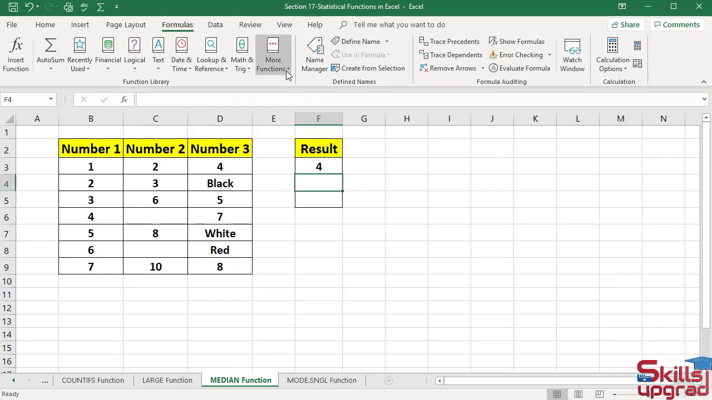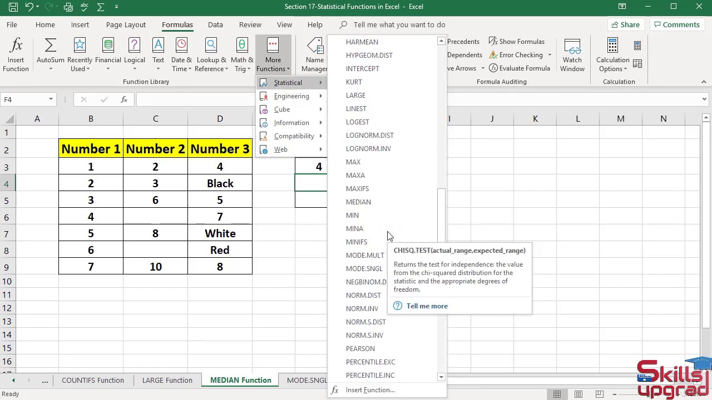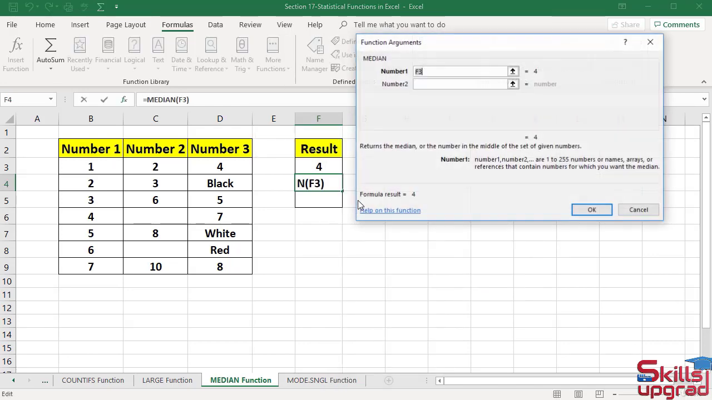Activate this cell. Click the More Functions arrow button. Scroll down. Click the Median function. In the Number 1 box, select this cell references range. Click OK.